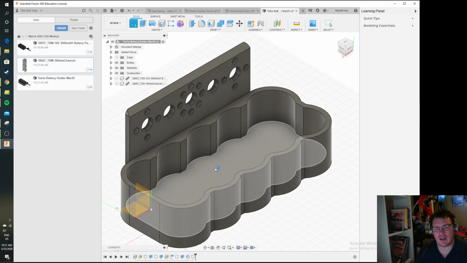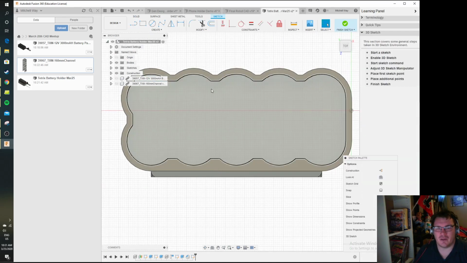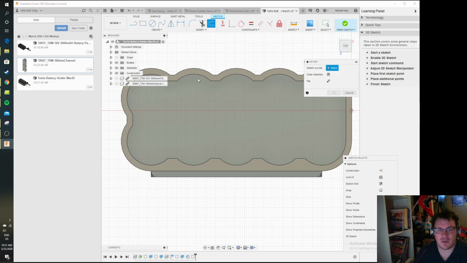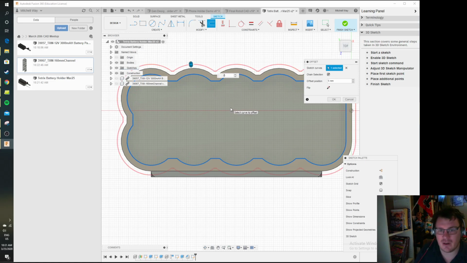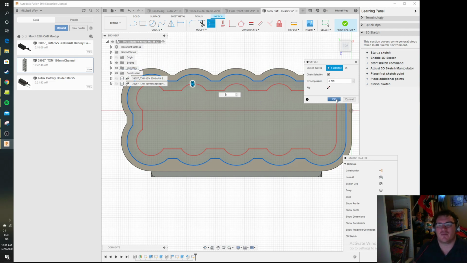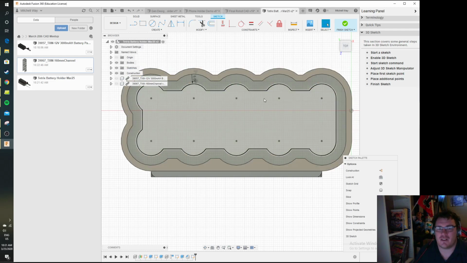So I'm going to go put an actual sketch onto my battery holder, and then I'm going to go to my offset tool, and I'm very simply going to offset something onto the inside, and I'm going to go about 5 millimeters just to keep it nice and even, -5 in this case. I'm going to press OK. Now the reason for this sketch is very simple.